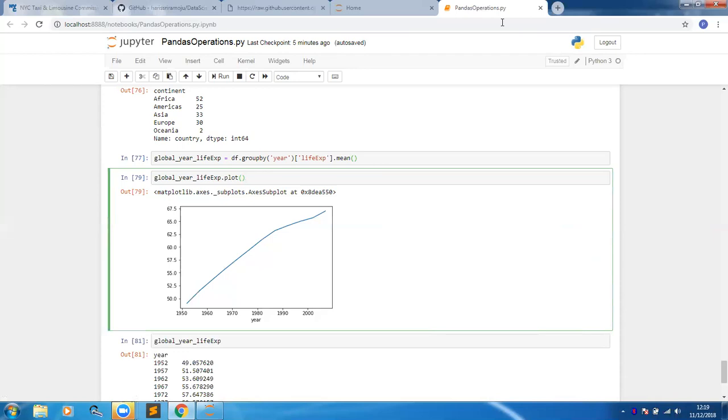And tomorrow we're going to create data frames and series manually rather than grabbing the data from a different resource.